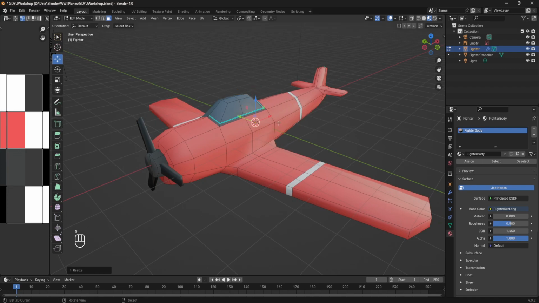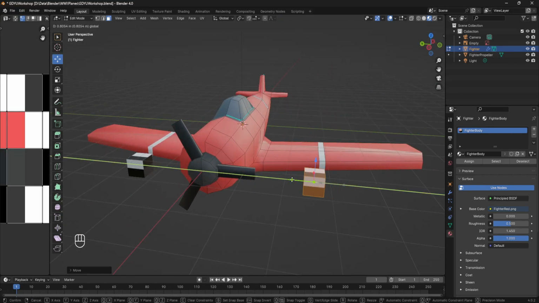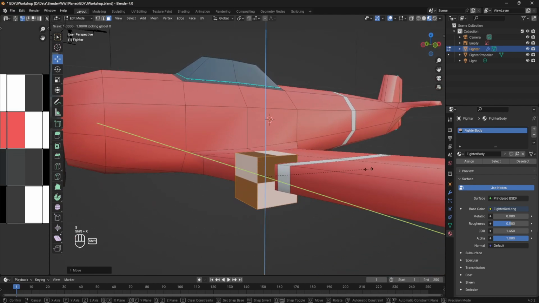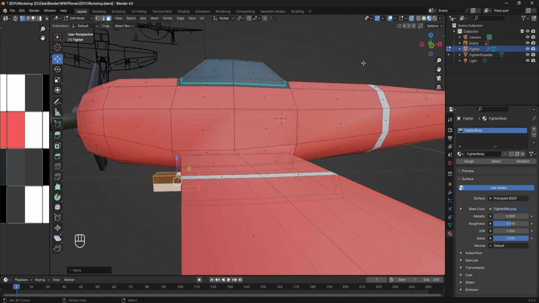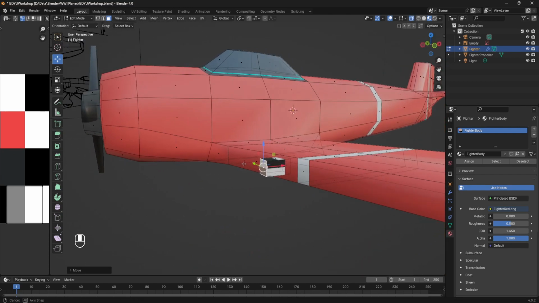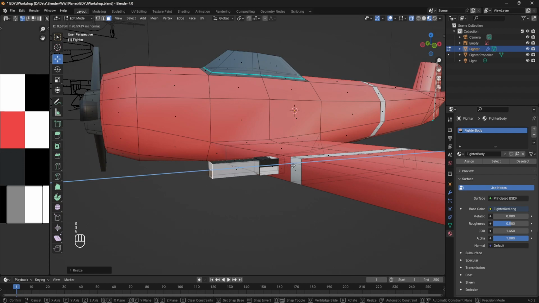I am in edit mode, and I'm just going to do add cube. Well, you'll see it's got the crazy checkerboard color. I'm just going to do this pretty quick, but I'm going to add a cube here. I'm going to drag it over to where I want the guns, maybe right about here. Scale, Shift X. Go in X-ray mode so I can see it inside the plane. I'm going to extrude, scale down, extrude.